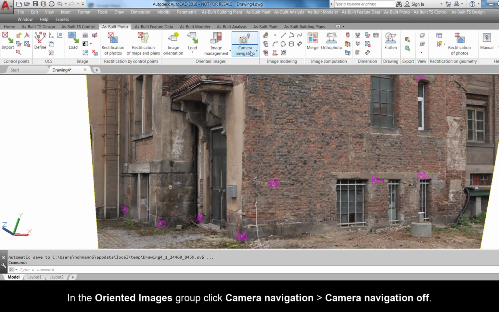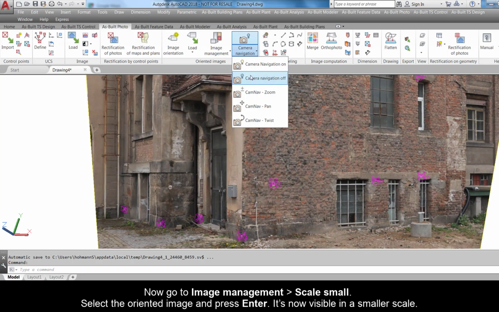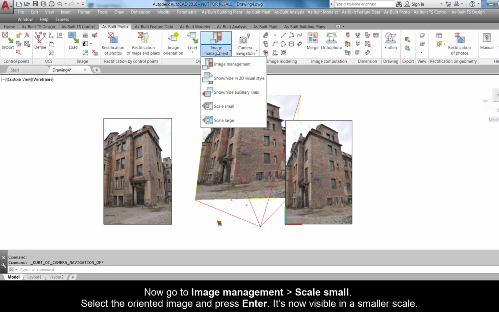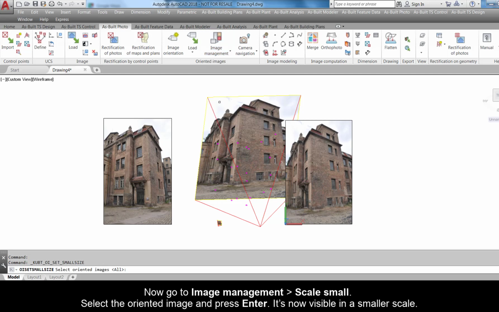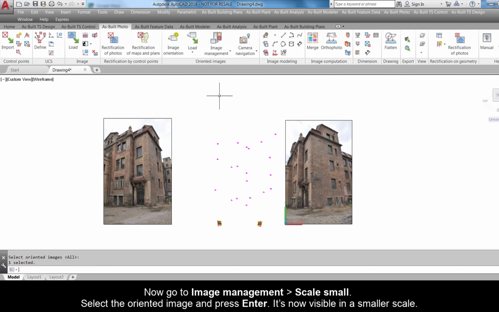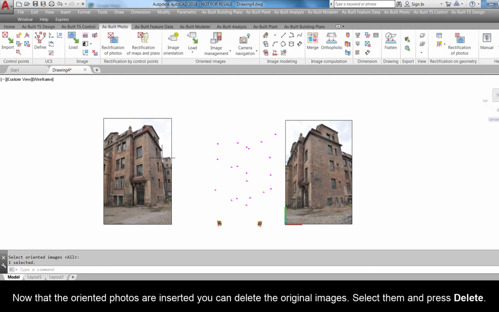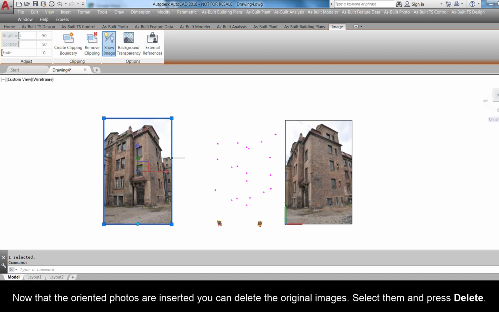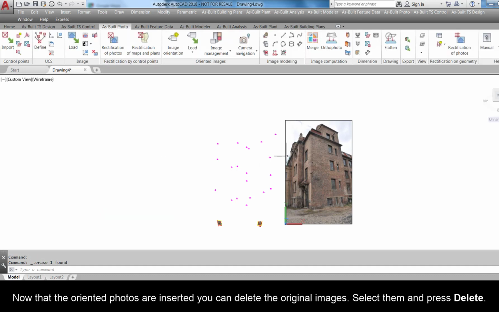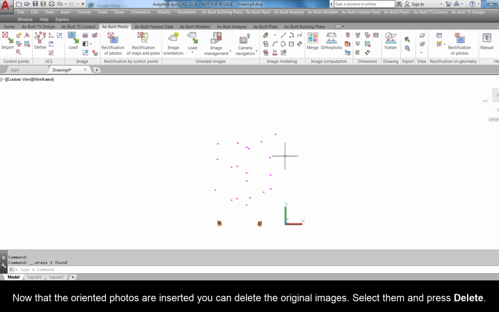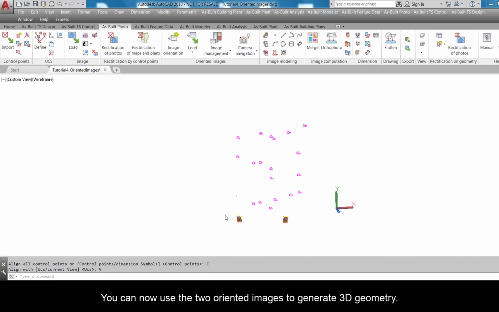In the Oriented Image group, click Camera Navigation Off. Now, go to Image Management, Scale Small. Select the oriented image and press Enter. It's now visible in a smaller scale. Now that the oriented photos are inserted, you can delete the original images. Select them and press Delete. You can now use the two oriented images to generate 3D geometry.